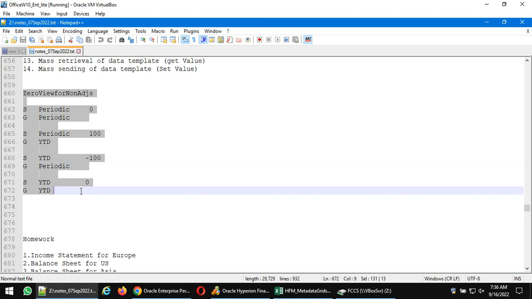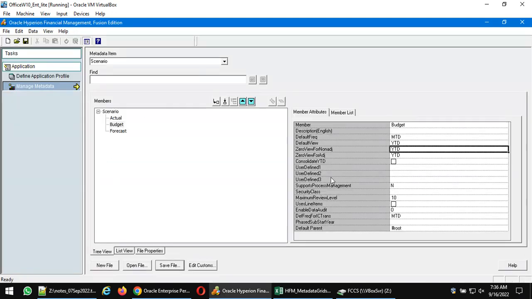In interviews, they'll ask you what are zero view settings. Then you have to explain this. Clear?